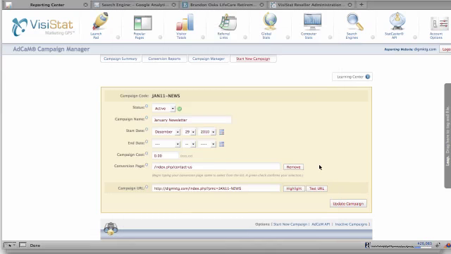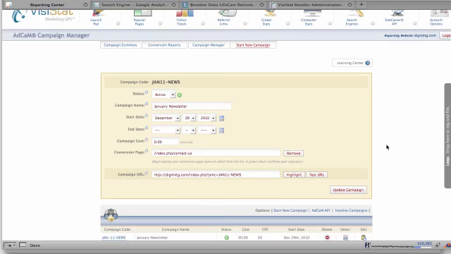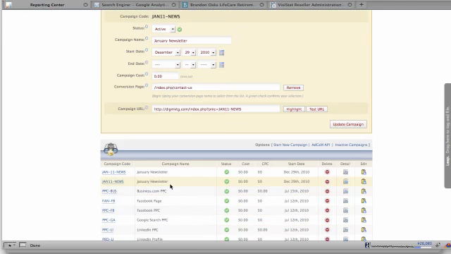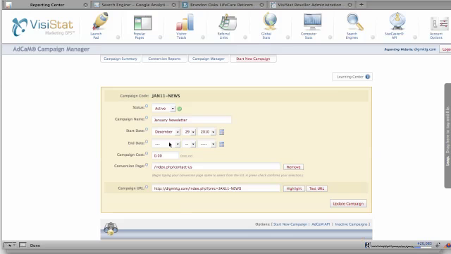Once a campaign is in place, in this Campaign Manager menu page where we have the summaries, all you have to do is highlight a campaign to be able to go in and edit the parameters of that campaign, and then just click Update Campaign. And if you want to see the report, you would click on Campaign Summary.